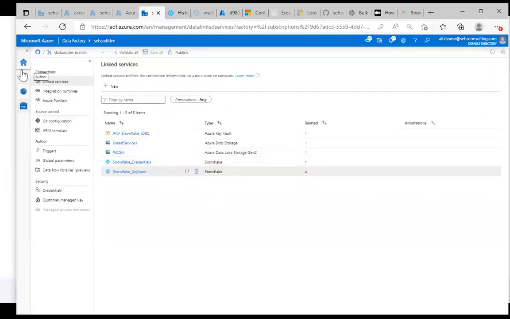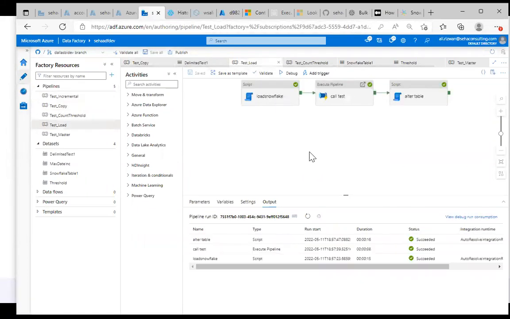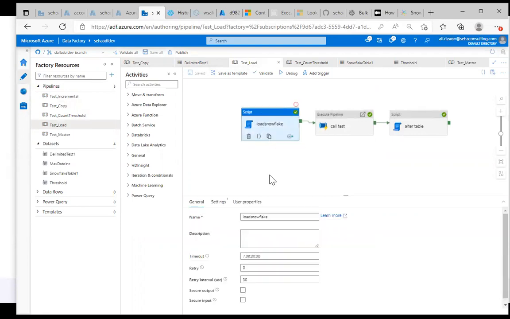So let me go into my pipeline. I'm going to do a test load. In here, I've got a pipeline created, and I've got a script task. Like I said, my requirement is I want to write a select statement, and I want to template it so that I have an option to either materialize it as a table or materialize it as a view.